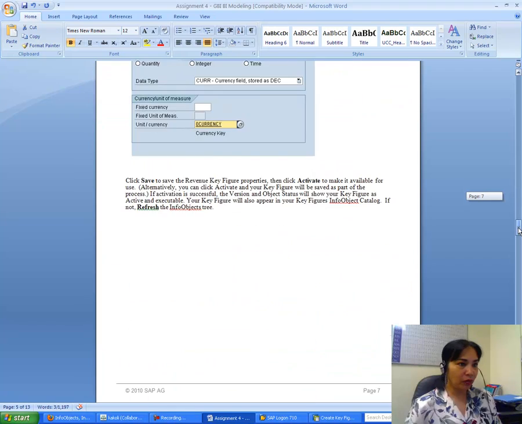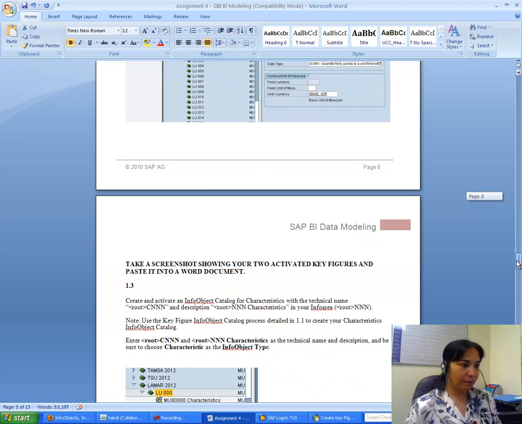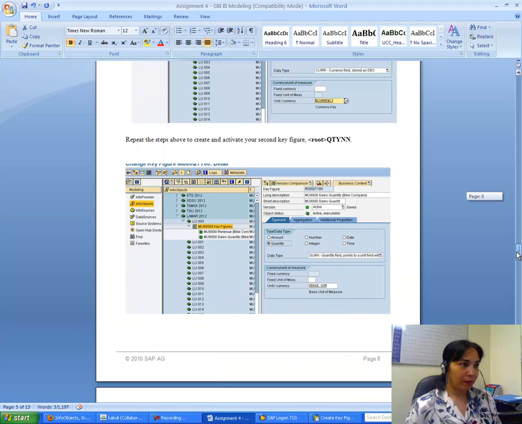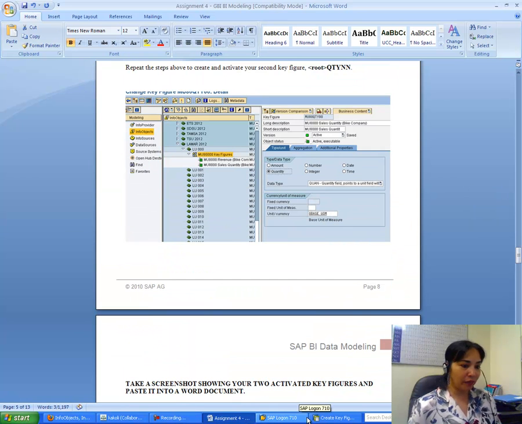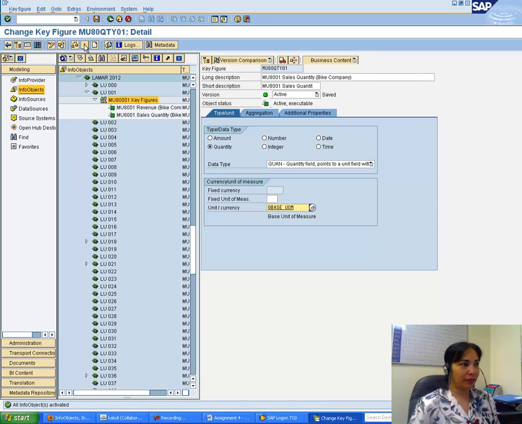And then what do I have to do? Anything else? Basically I have to save and activate. Then I just save and I have to activate. Now I have created both my key figures.